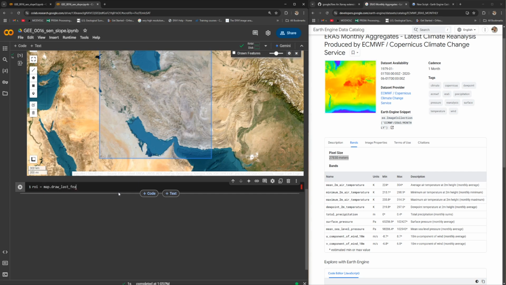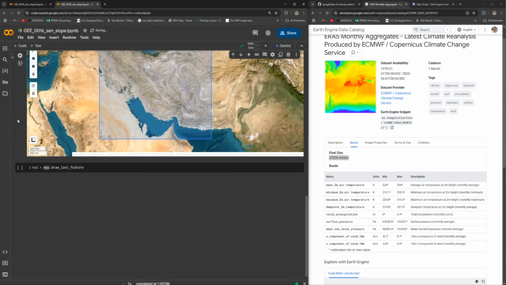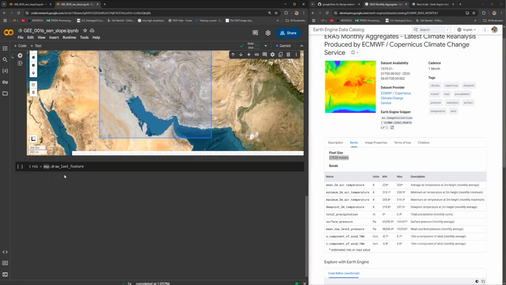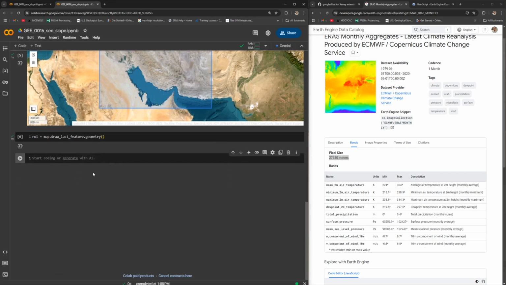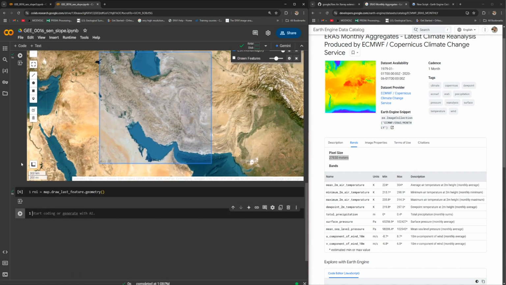Actually, draw_last_feature is a function that allows you to get the rectangle or ROI from a map layer, because the map is already called like this, and as the geometry is a subclass of the map, now you can find the geometry using draw_last_feature. So to convert it to a geometry, that's geometry added. So now we have one image collection, and we have a map, and we have a geometry or region of interest.